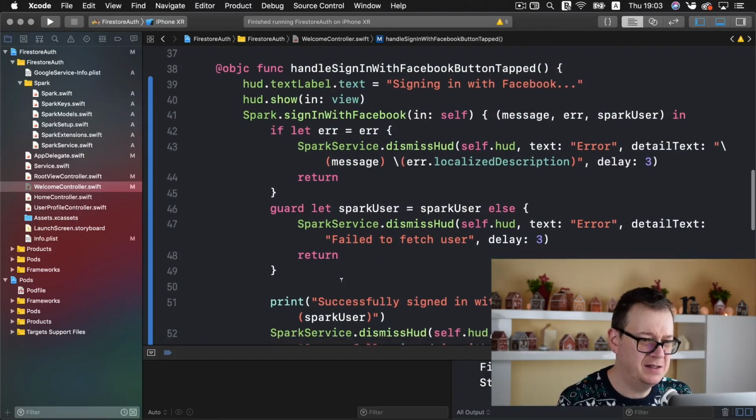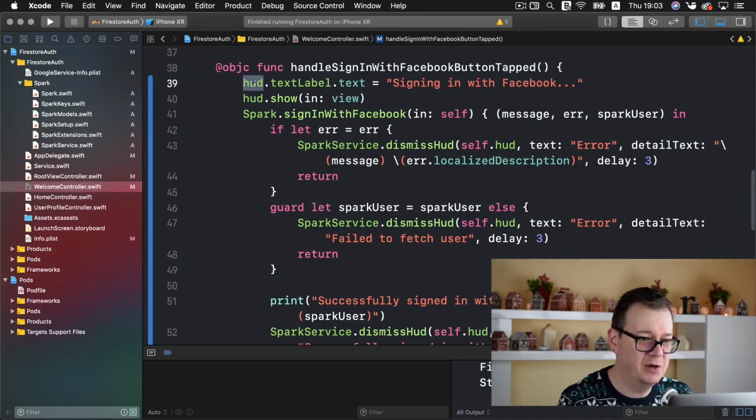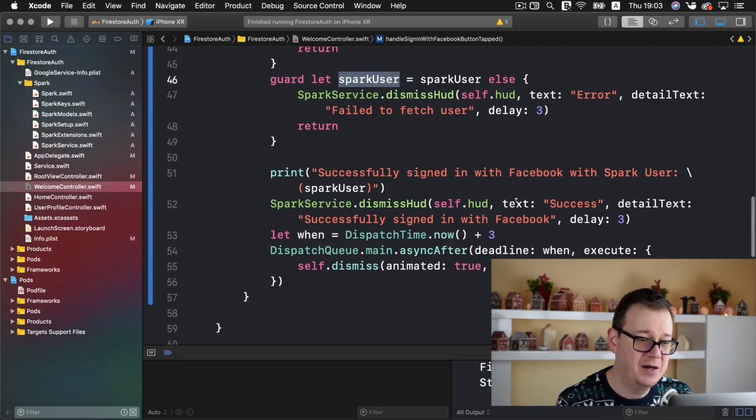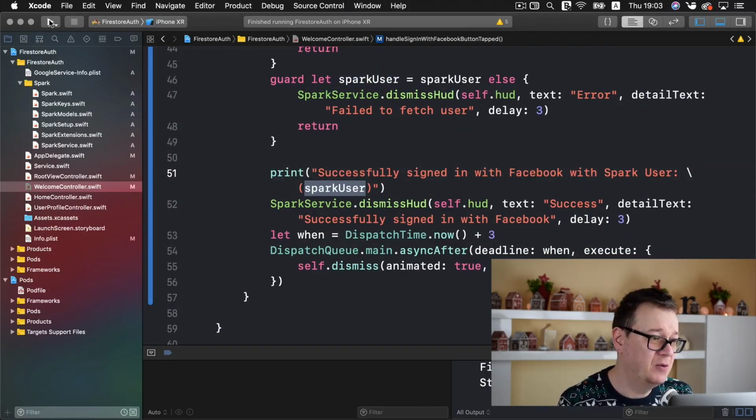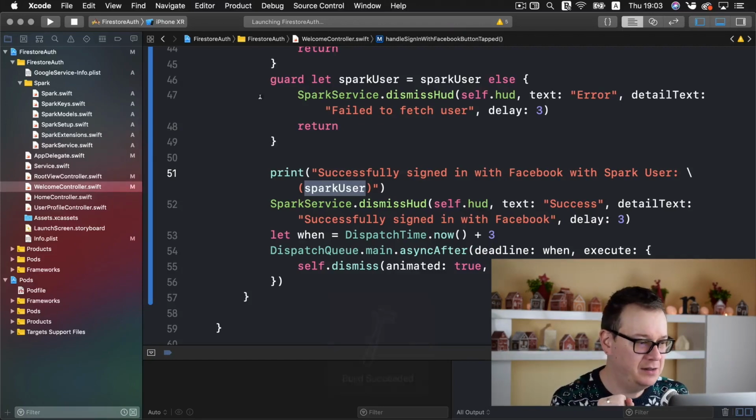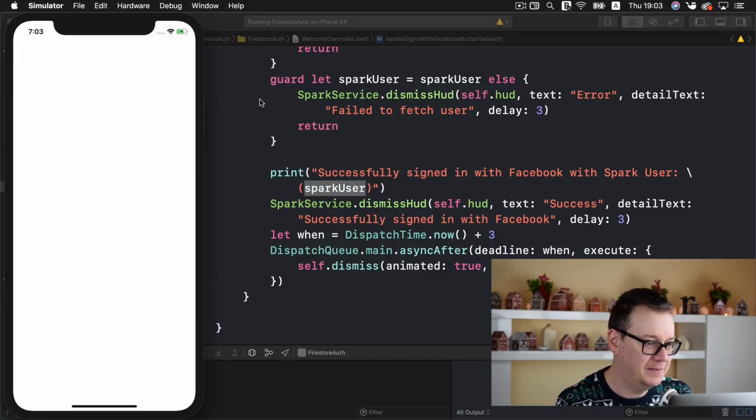So let's just test it out again. We are presenting our HUD, signing in with Facebook with the help of Spark, which I will be talking about in the next video. And we are handling the error messages if there are Spark user. If we do get it, then we are simply just printing it out. Okay, and let's see what happens. So there we go. Let us just build and run and see if I did add everything correctly.